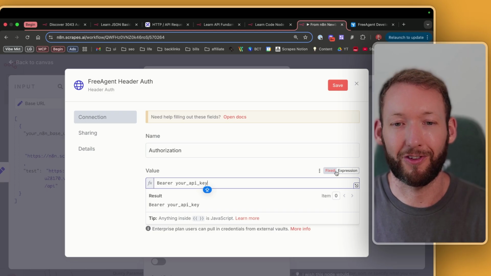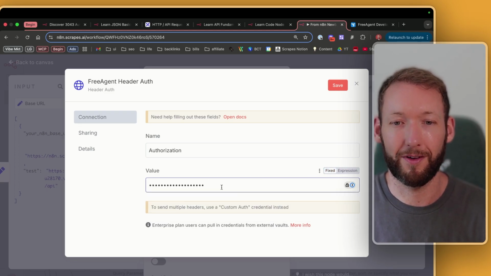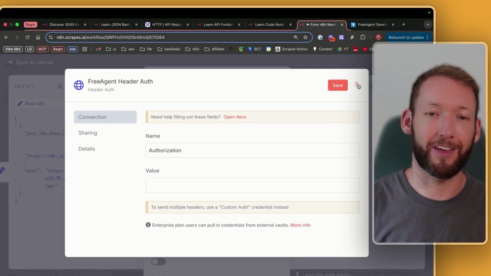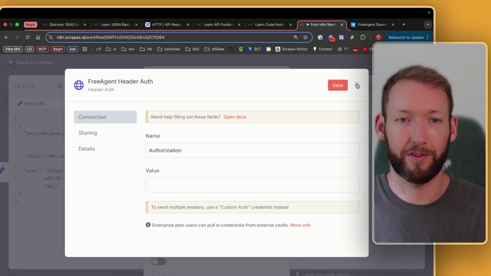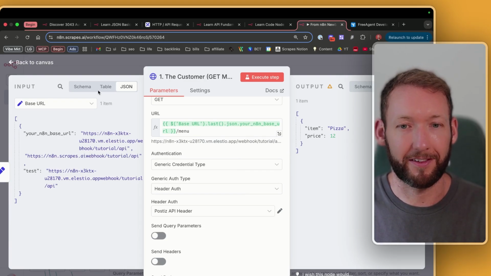And you change that to fixed so that it doesn't show your value, and then you'd save that in there, but I'm not going to save that now. And it would say in the authorization section of the API documentation exactly what that would be. So we're going to go back to the example here.